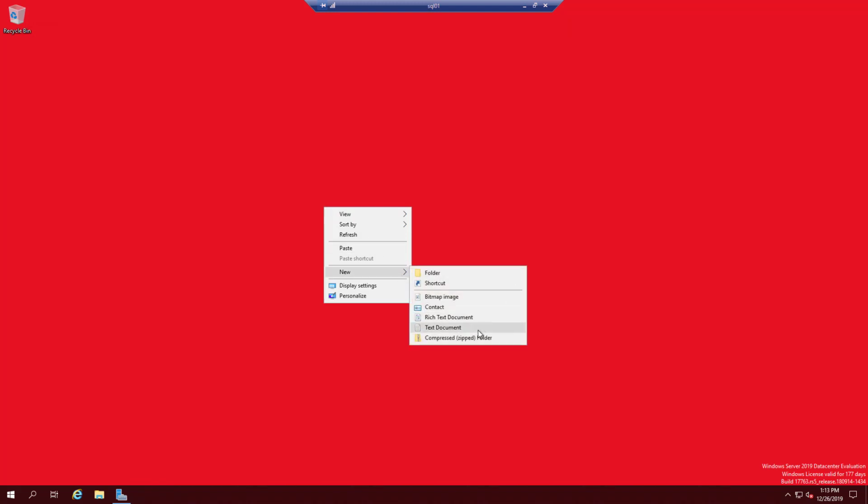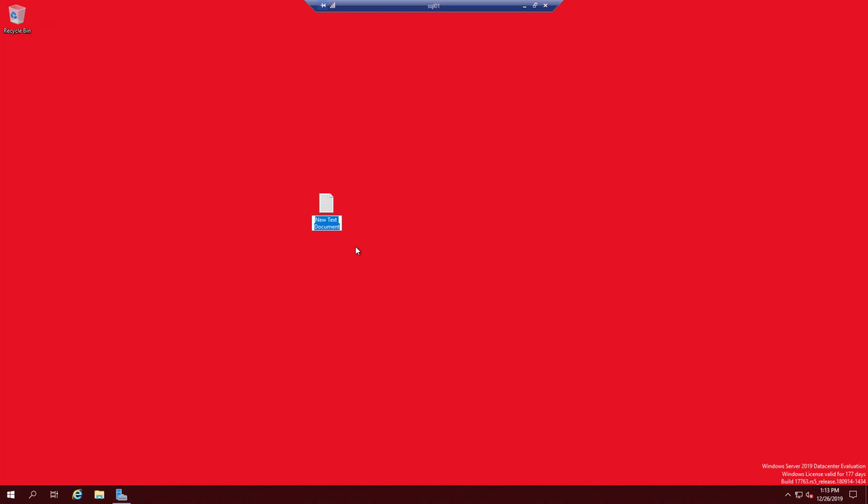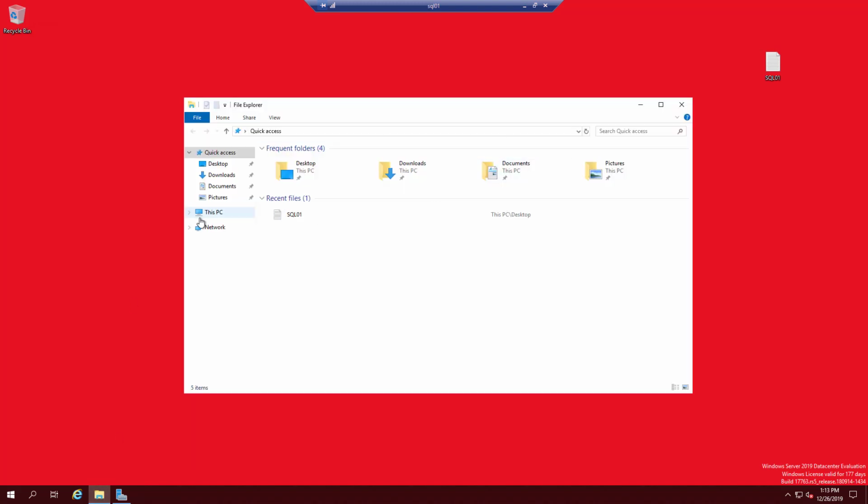I would also create a Quick Text file and call it SQL01 and just leave it right here so that during the recording it's easily identifiable. Now I'm going to start the actual installation of SQL.